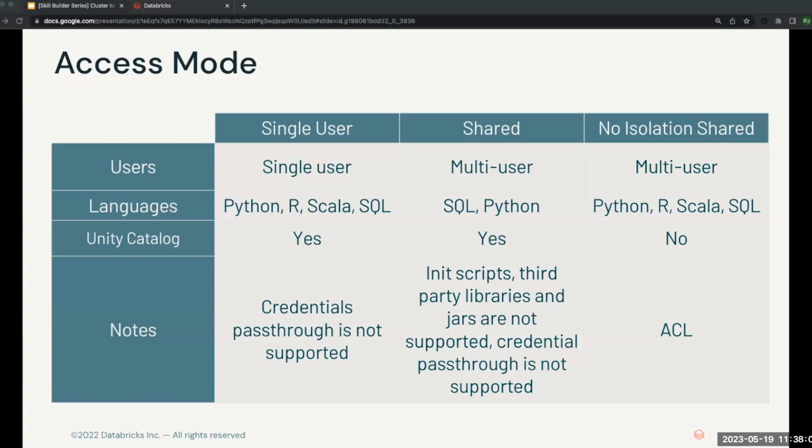And then the second part is the second access mode. Apologies, it is shared clusters. So these clusters can be shared by multiple users. If you have multiple users that are sharing a common cluster, this is the access mode that you want to select. The languages it supports are SQL and Python. But the advanced cluster features mentioned earlier are not supported.